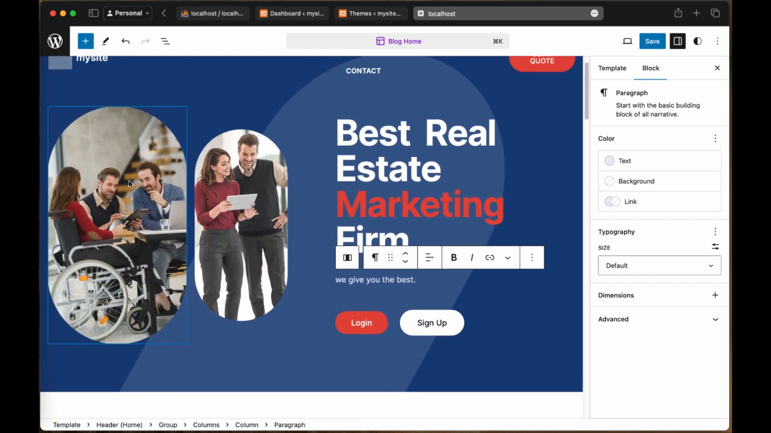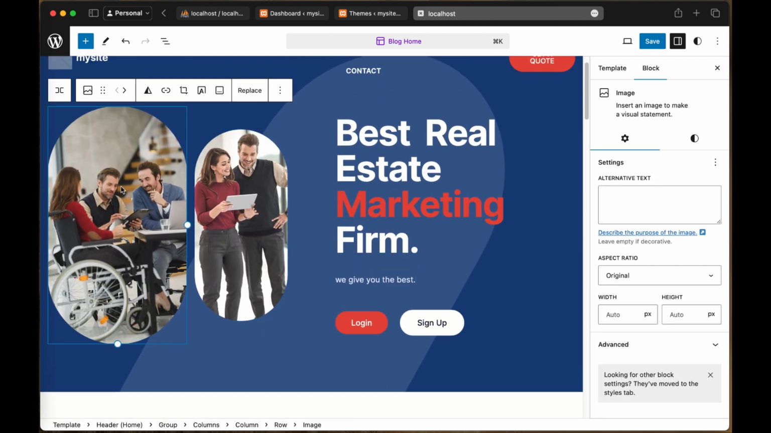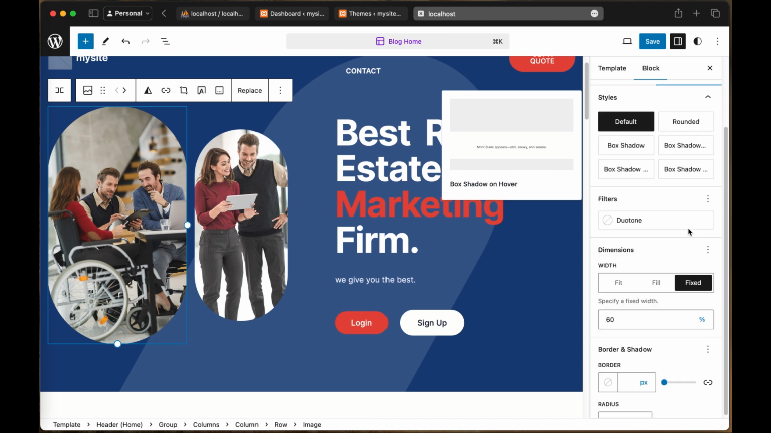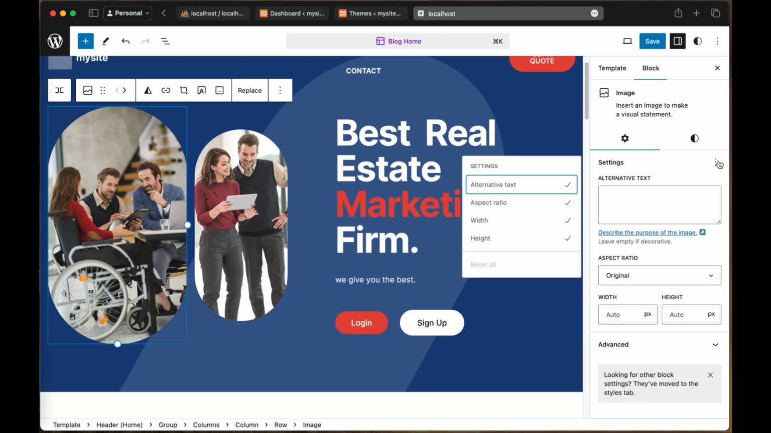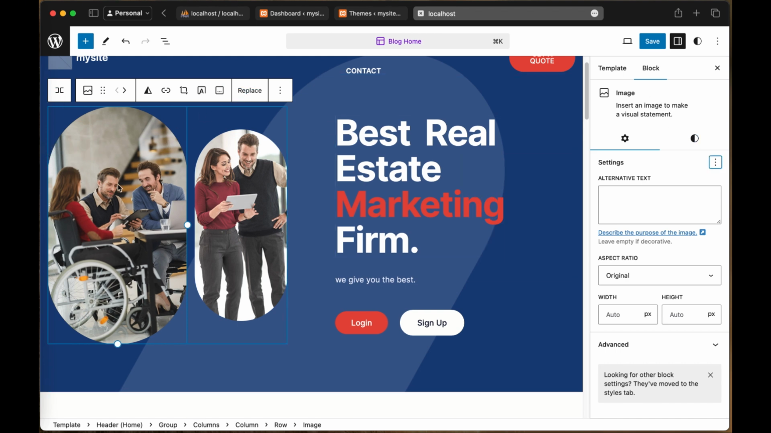So let's also see if we can change this image. We have an image here. Let's scroll down and see what we can change. Let's find out how to insert an image to make a visual statement. So how can we do that? Okay, if I hover here, you can see replace, add a caption, add text, cover image. You can crop this image, and you can also add a link to this image in case you want it to be clickable.